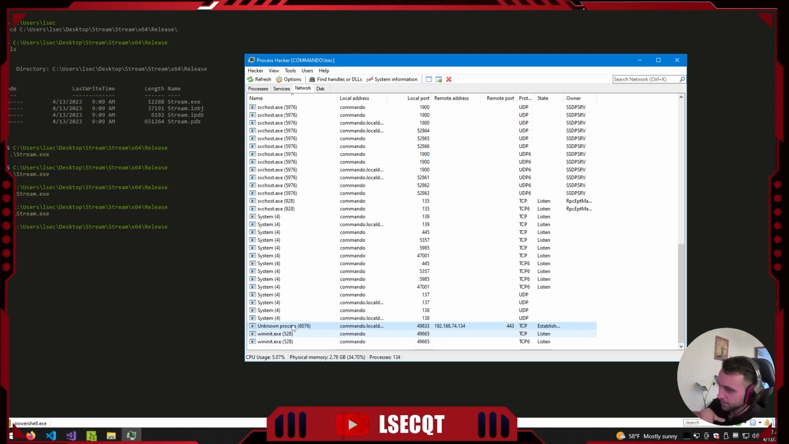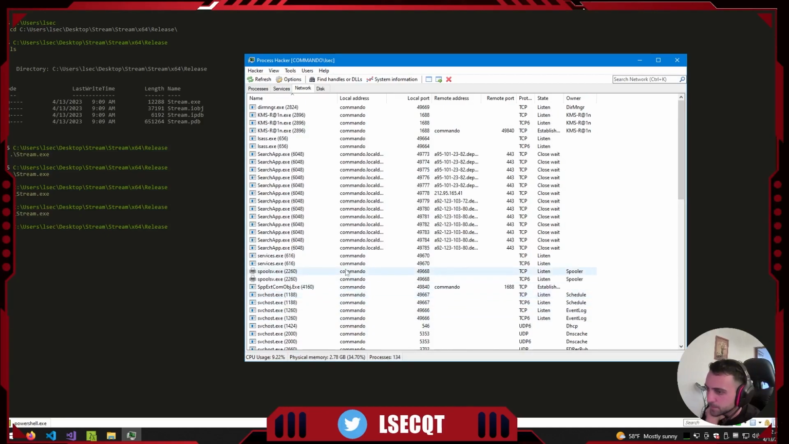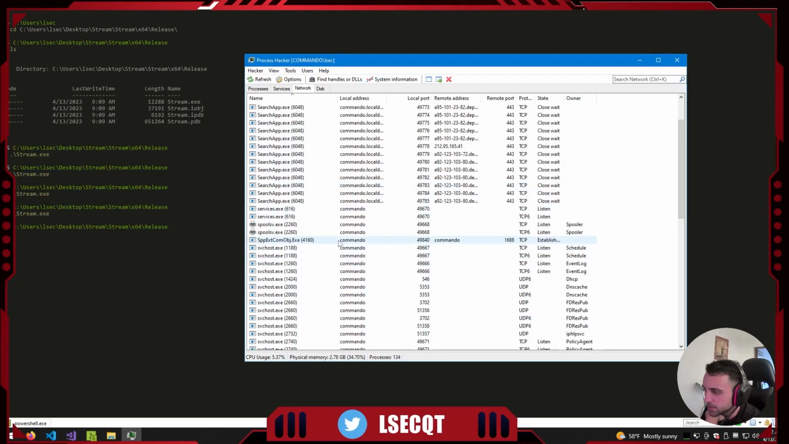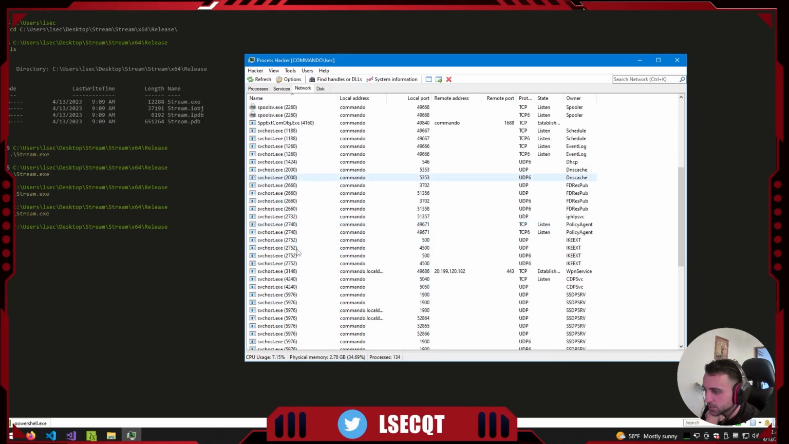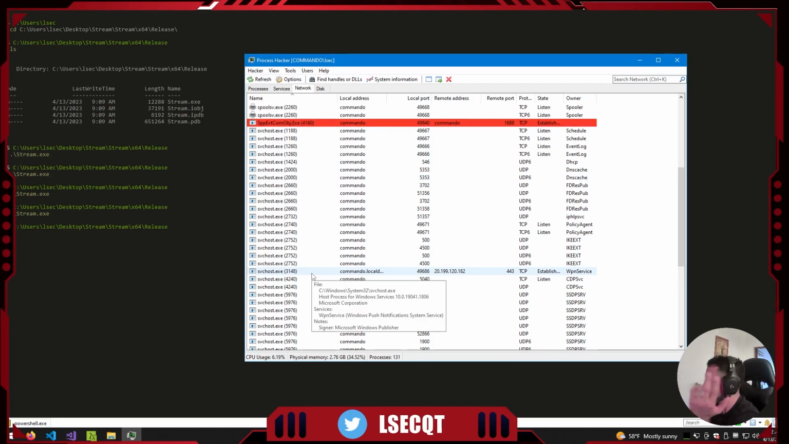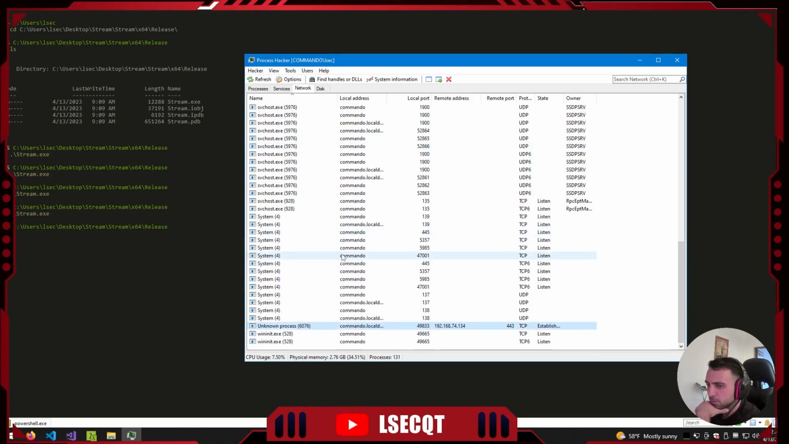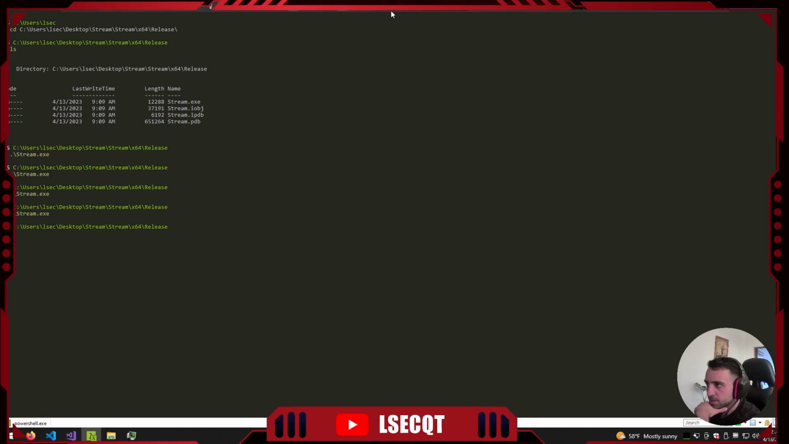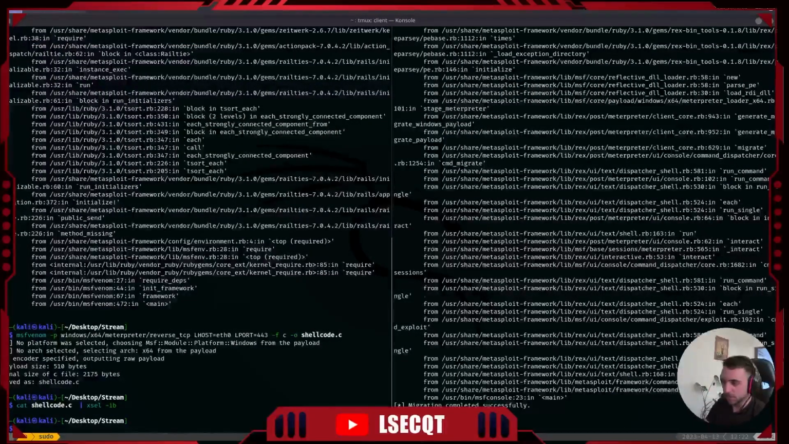Since we migrated, we can't see the source of the process because it's unknown, but we can see the previous PID of the initial connection. So that was the PID of the stream.exe. I'm not sure why it's not supposed to be on SVC host, to be sure. If you guys know, just drop it in the chat. I'm really not sure. Now what I want to see is if I do shell here, what's gonna happen.